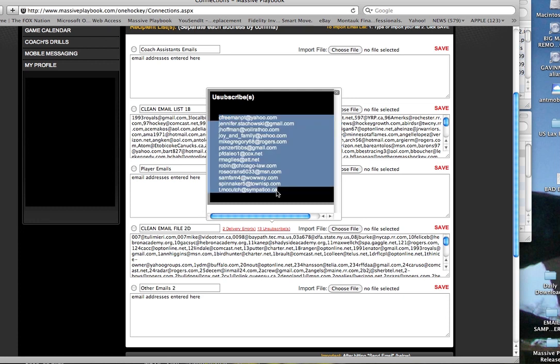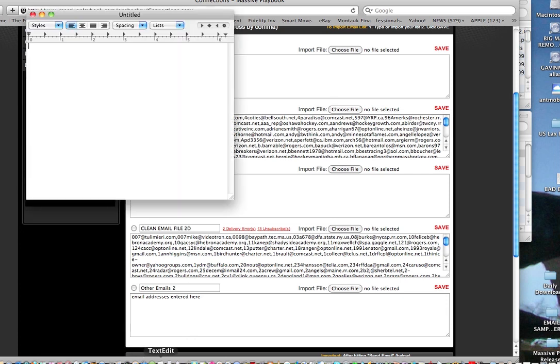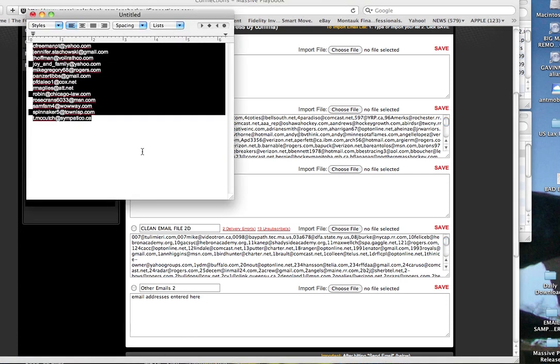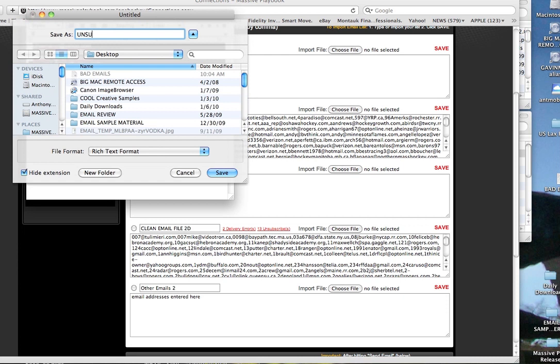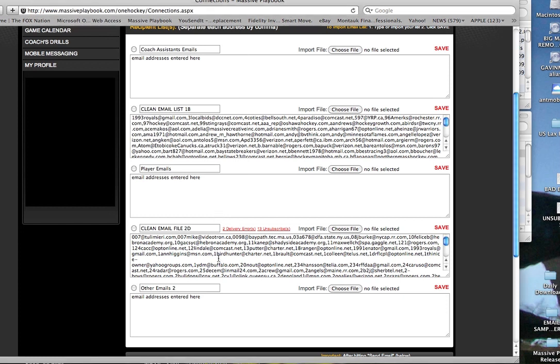Make sure to get it right at the end though. If you go further, you may end up copying the entire page. So you just want to get to the very last letter. Copy, close that, again go to my text editor tool, paste that in, and now I'll save that as unsubscribes. Okay, again I could date it, number it, whatever I so choose.